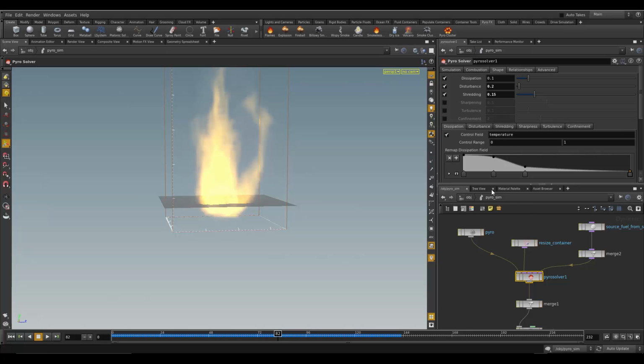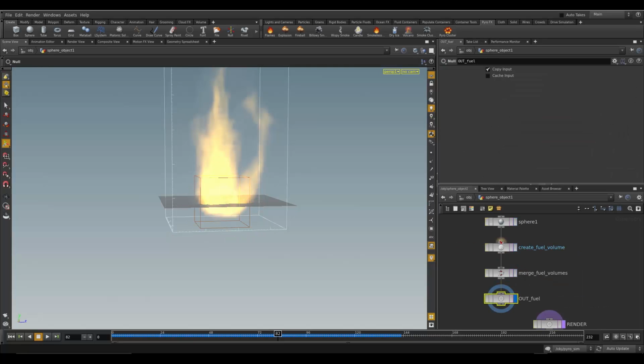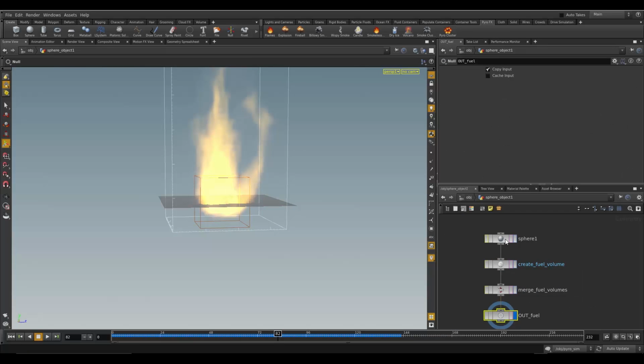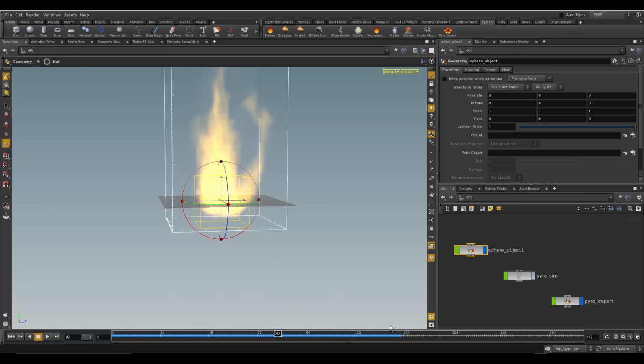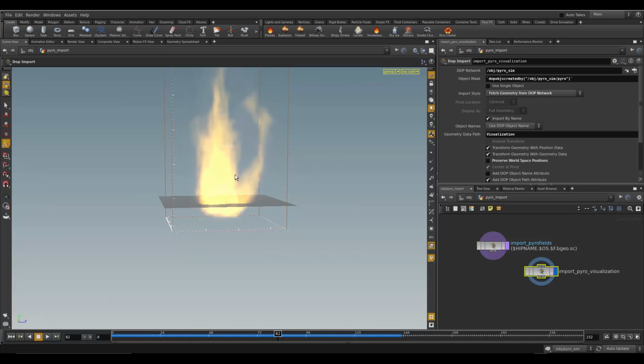You can mess with the initial SOP network itself. You could bring an alembic in here and use that to generate the flames. And if you were to do that in Cinema 4D, you could probably create a better shape to initially control how the flames are going to come out, and then create a volume out of that and do all that kind of good stuff. So that's great. This last little network here, the pyro import, this is where all the fields from the VDB, or from the flame simulation, come into play.